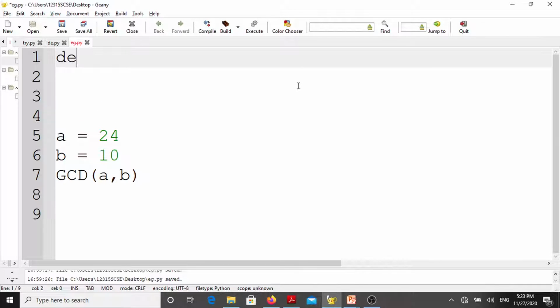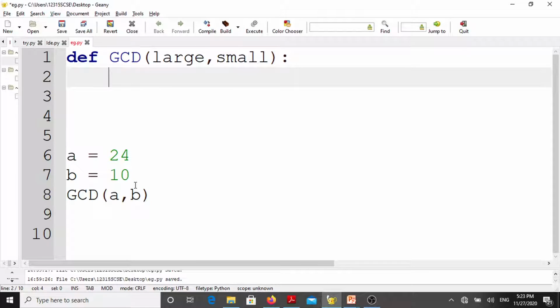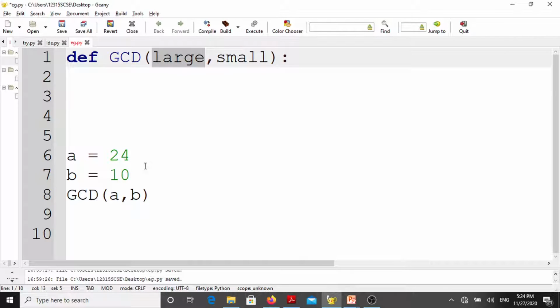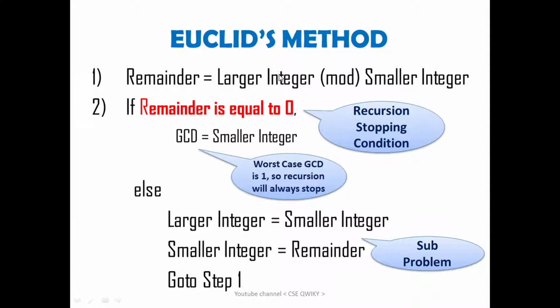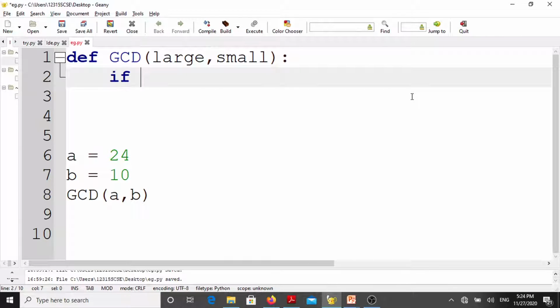So first we'll write a function GCD. It gets large and small here. I'm passing this A, which is the largest number out of these two, and it's stored in large. B is 10, it is smaller than 24, it is stored in small. So we are starting on the right track. We are going to divide the larger number by the smaller integer. So in here I'm going to do remainder equal to large percent small. So we got the remainder now.